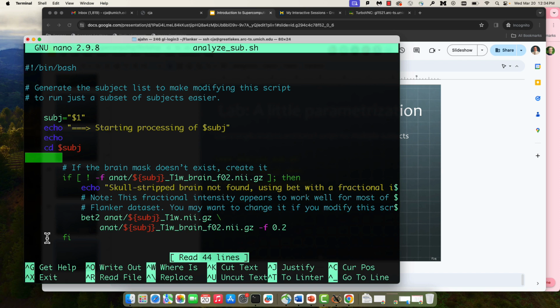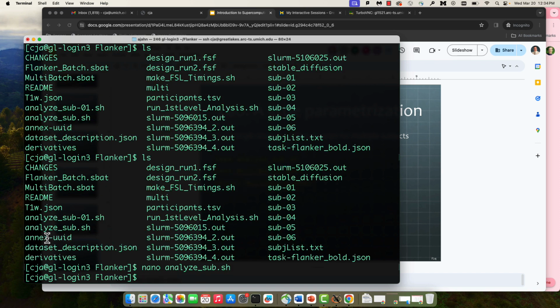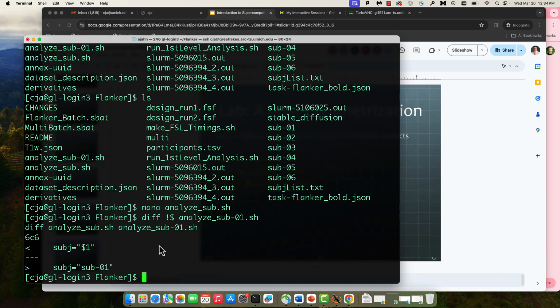Let me do a Control-X to get out. If you want to see what's going on, you can say diff that with analyze sub o1.sh, and it will show you the differences between those two text files. So diff's a very useful command for showing differences in files. Literally the only difference is what I said. Everything else is the same.